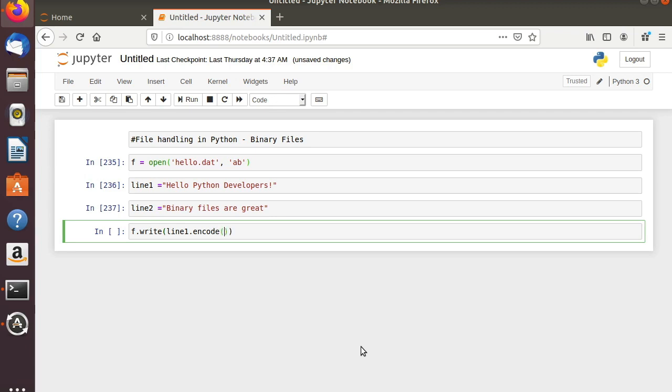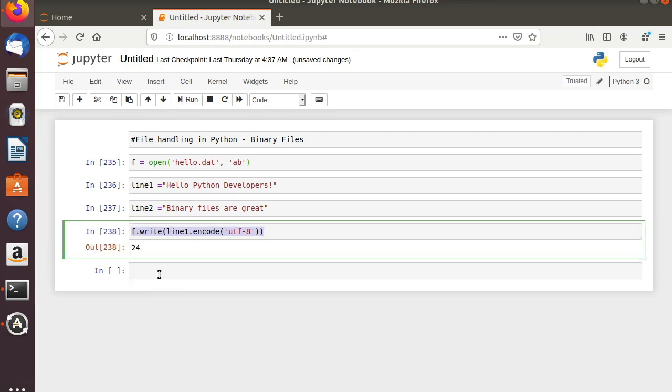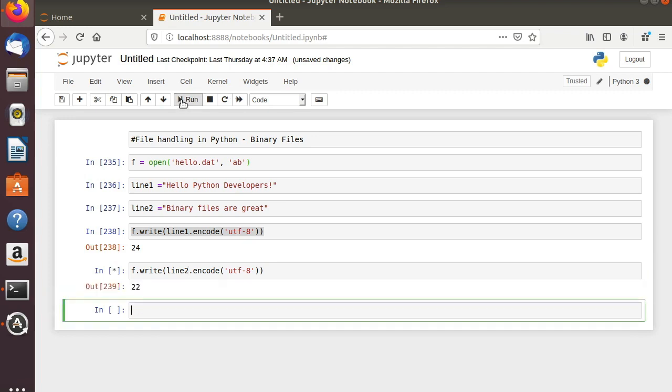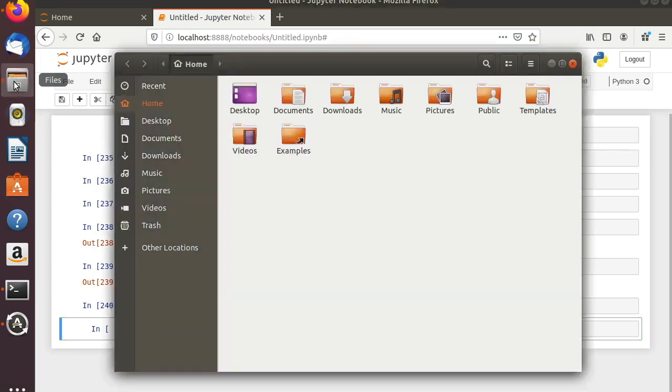This is a function, and there you pass utf-8, right? Let us run it. That is successful. Copy this one and we make a small change. This is line 2, right? Let us run this one, then f.close. Now let us see what this program will do to that same dat file.